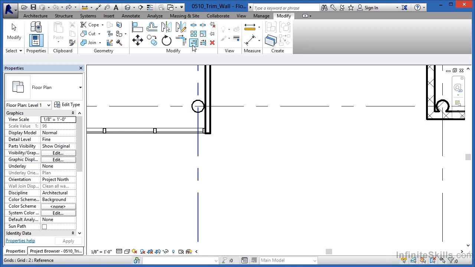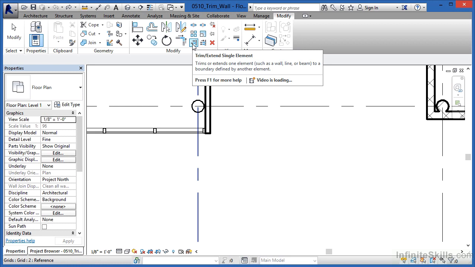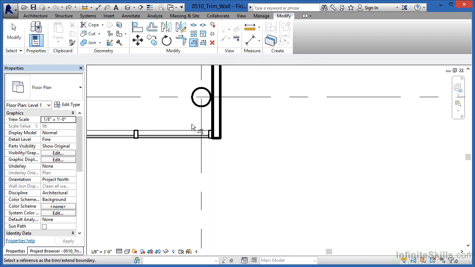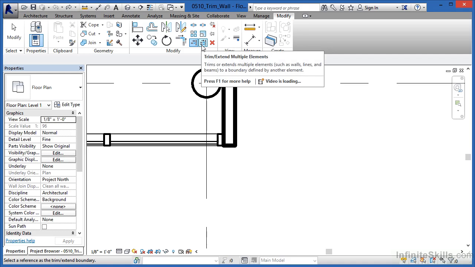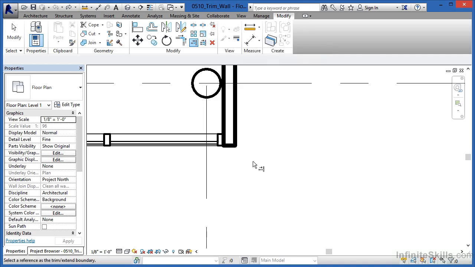In certain conditions, though, you may need to use trim extend single element. By using that, you can bring one wall down and line it up with another wall. By using that command twice, you can then bring them together. The third option, trim extend multiple elements, would have been if we had 3 or 4 walls we wanted to bring up and have go flush against the face of this wall. We could have picked this wall first and then picked each of the walls we wanted to stretch out and then hit the face of this wall, and it would have worked with multiple walls instead of just the one wall.